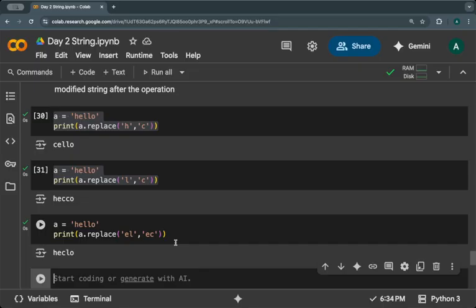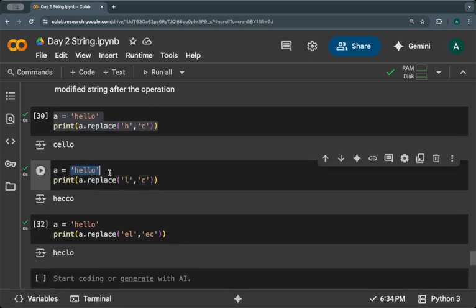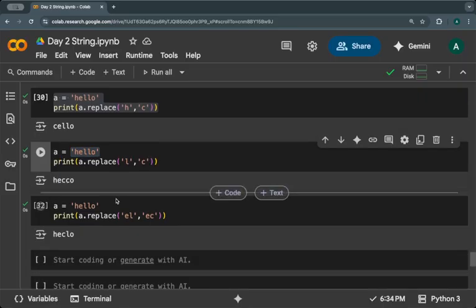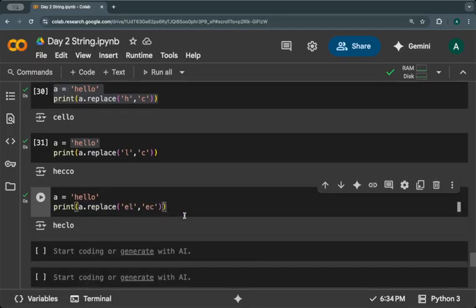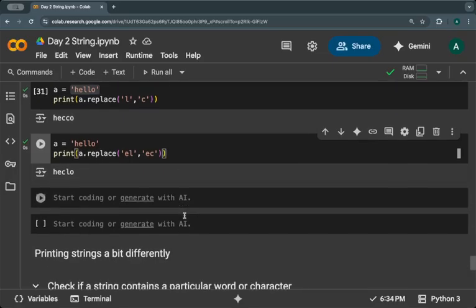So yes, those kinds of logics you can create, right? Because if I put only L with C, and you have multiple L, all those L will be replaced with C. That's why we need to create our logic to replace only one L. So I replace this EL with EC. So this is all about your replace function, replace method, right?